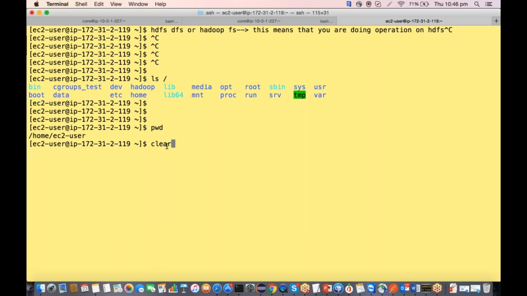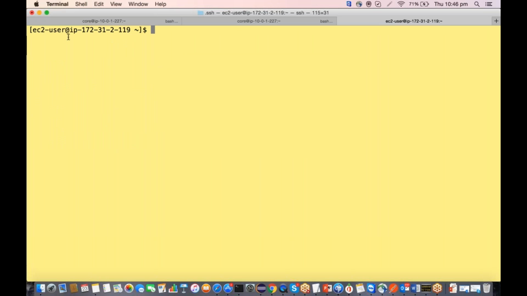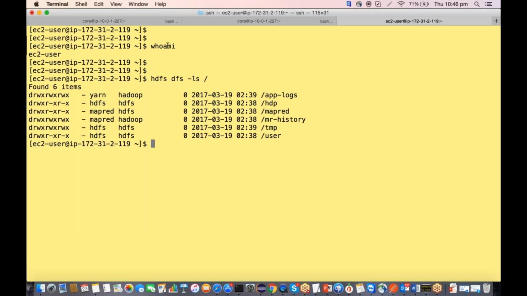Now I would like to do some operations for which user? EC2 user. Let me do that. Can he perform HDFS operations? First of all, see who am I? This is ec2-user. hdfs dfs -ls /. He is able to do an ls operation.